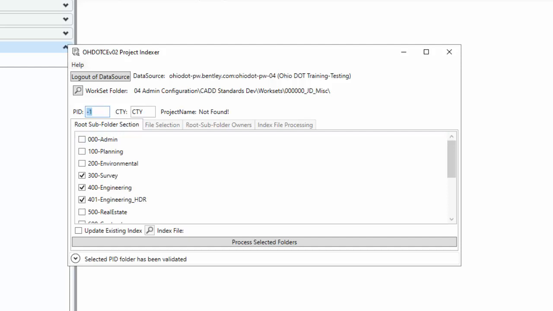So obviously zeros aren't a PID folder, so I put a -1. If that happens to you, or you don't have the PID in the name, then you can just key it in. So I'll just key in a random one here. See if I get one that's a valid one.